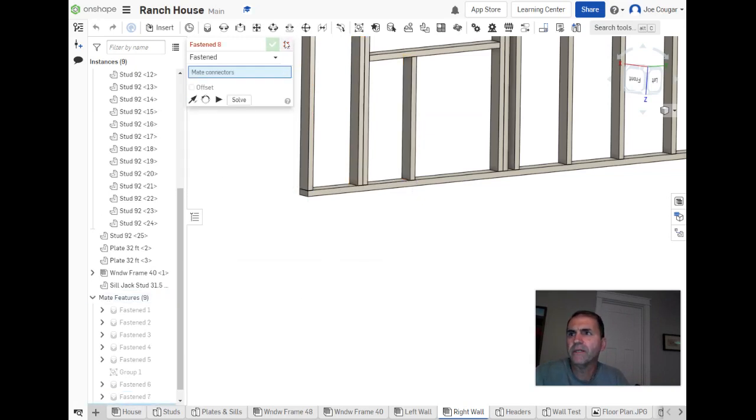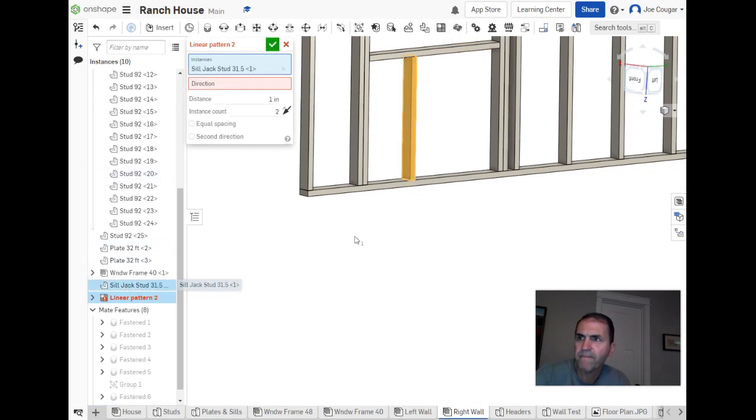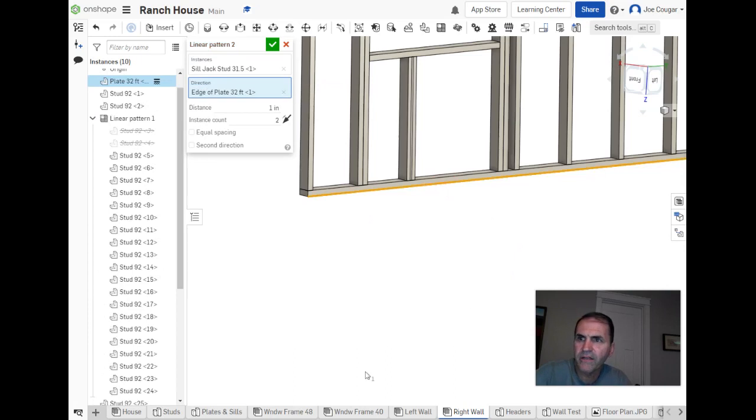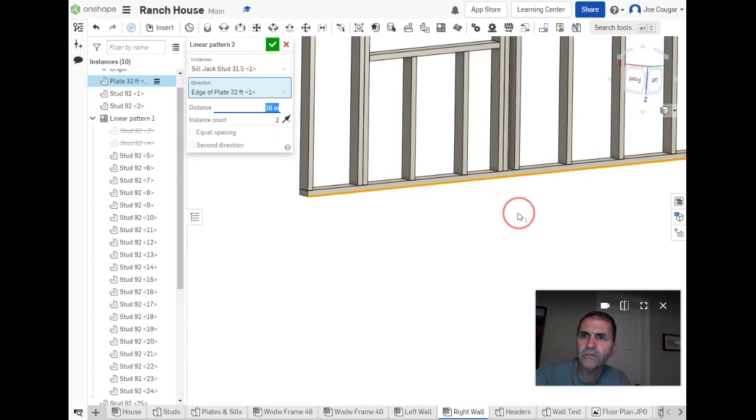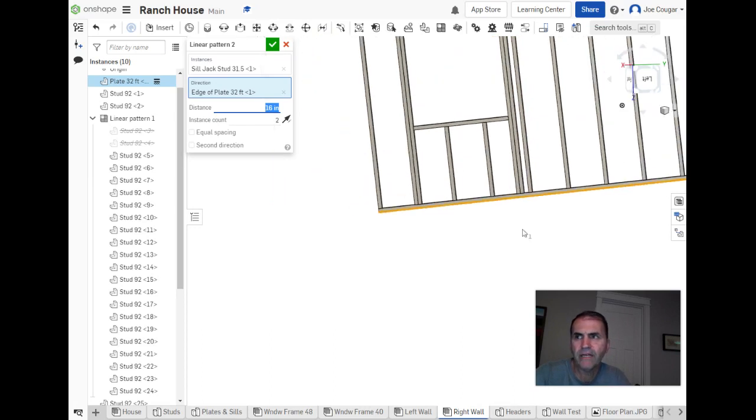Good. Now I'm going to get out of this. We're going to go back to our linear pattern that we've done a couple times. I'm going to take that Sill jack stud that is towards the bottom of my list here, and I'm going to go in the direction of, choose that, the line that goes the direction I want it to go. I'm going to flip the direction if I have to. 16 inches is the distance, and there is only going to be 2 this time, because notice this stud is now part of the same pattern. It's here, here, here, here is what continues that 48-inch pattern.